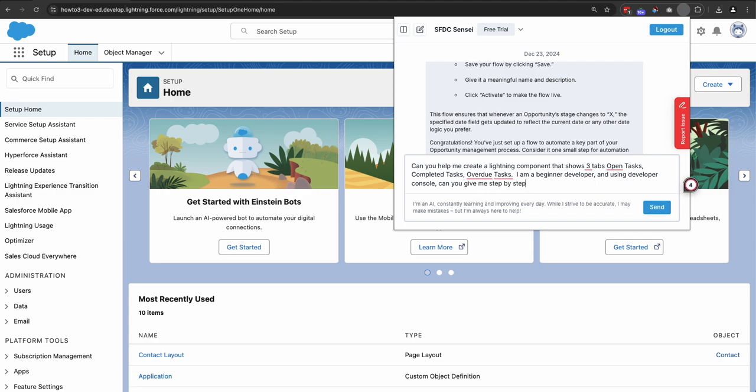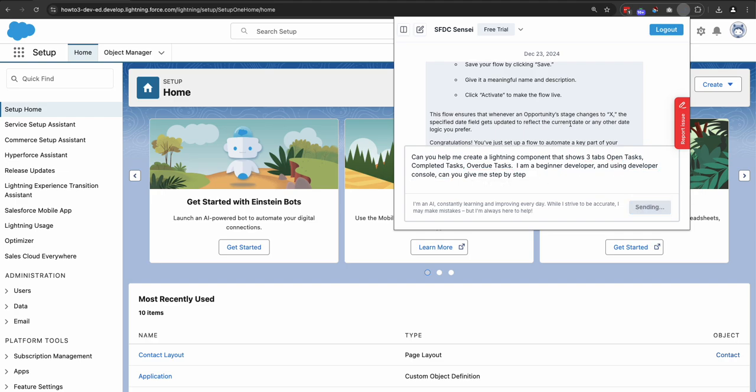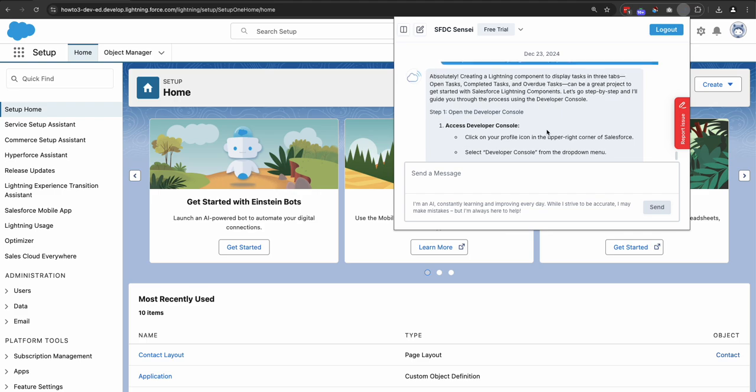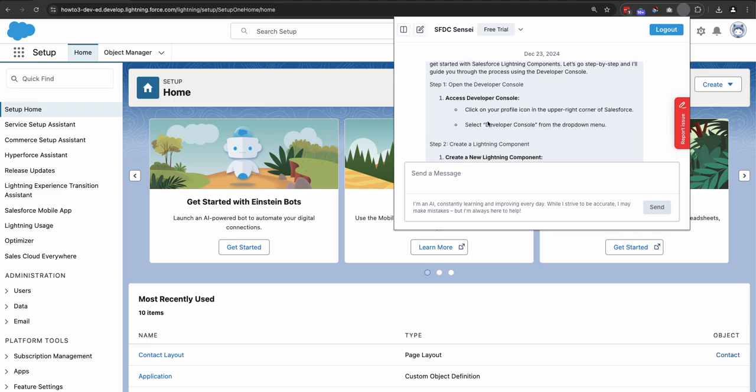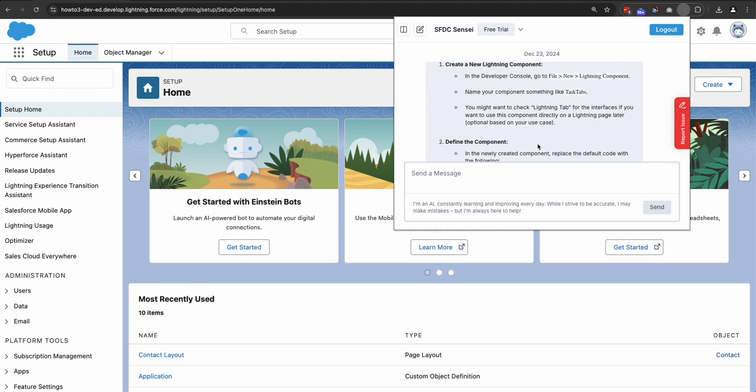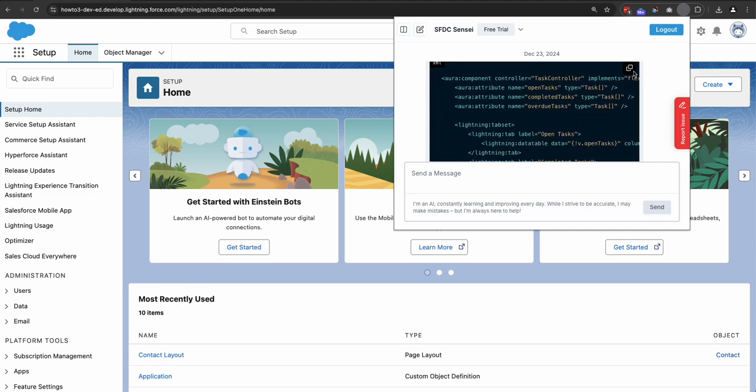Now, the reason I'm going a little bit more detailed on the developer side, again, I'm not a developer, so if I was using this, I'd be as specific as possible. So I'll just go ahead and send this. And again, it's going to take a few seconds, and it's going to start thinking through. So here's how you access a developer console. Here's the buttons you're going to be clicking, and of course here's the code, and you can easily copy the code as well.